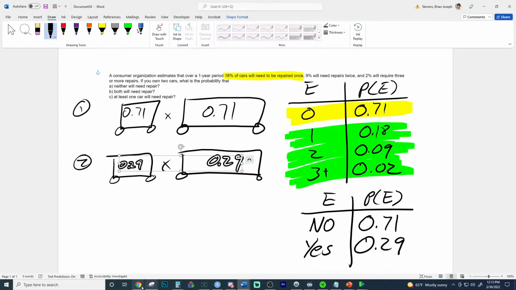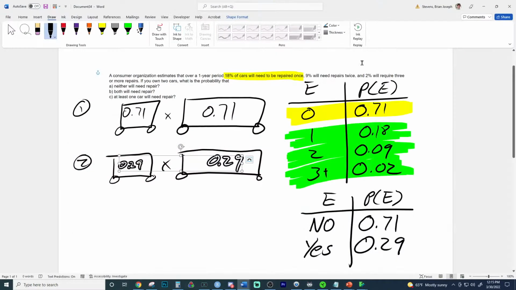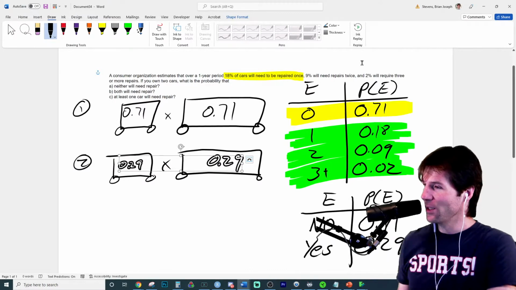I always try to explain these in slightly different ways right here. I'm always trying to improve it each time. Now, the last one is the tough one.